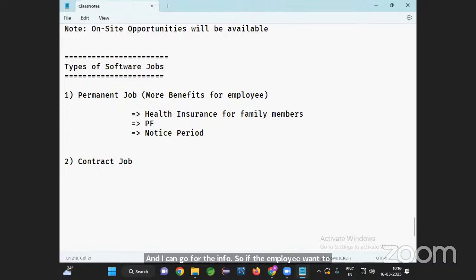Suppose the company wants to terminate you. Directly the company cannot terminate you when you have a notice period. Suppose TCS wants to terminate me from the job. Then they should not terminate me directly. They should inform me 3 months before, or they should give me 3 months salary if they want to remove me from the job. That benefit will be available when you go for a permanent job.